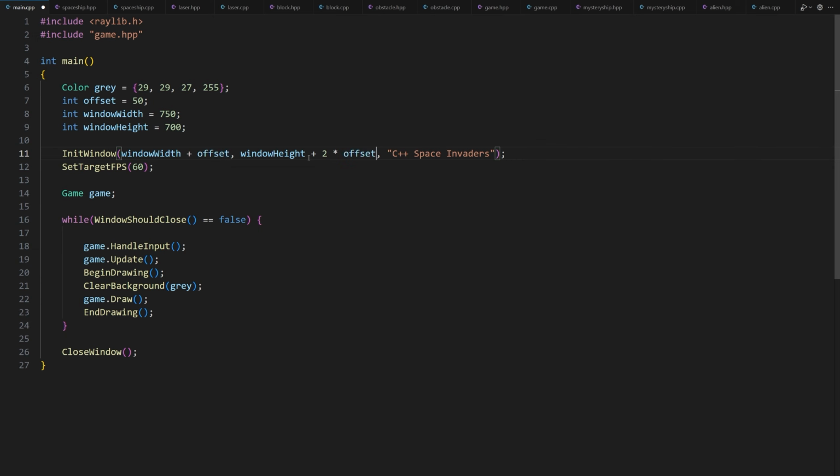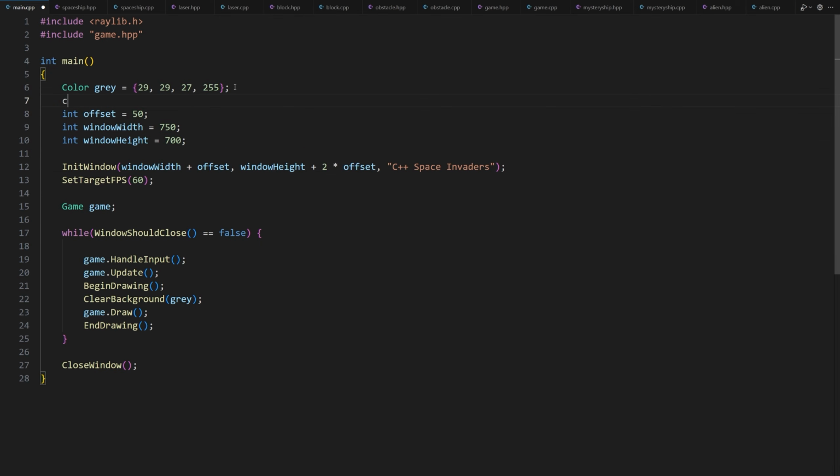Now let's create a yellow rounded rectangle to act as a frame around our game window. First, let's create the yellow color. Color yellow is equal to curly brackets 243, 216, 63, 255. Now let's create a rounded rectangle with no fill to act as a frame for our game.